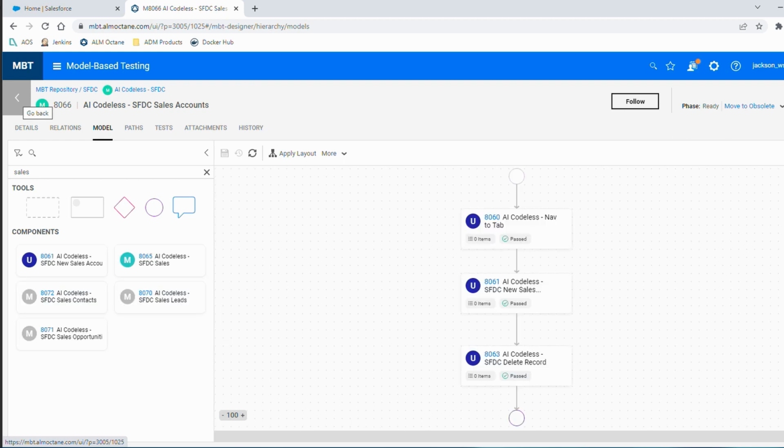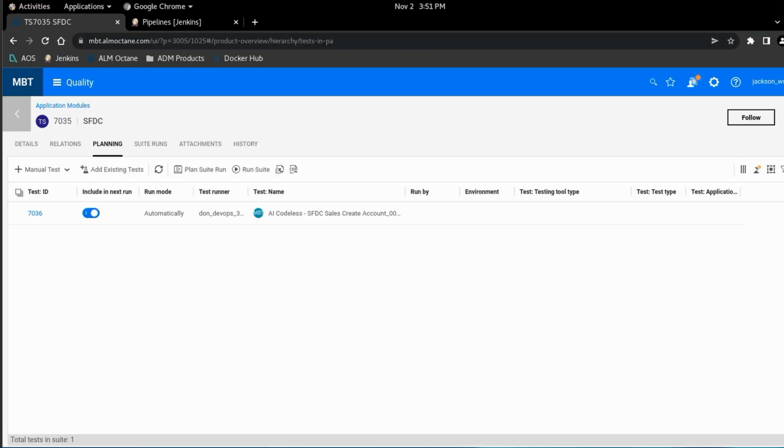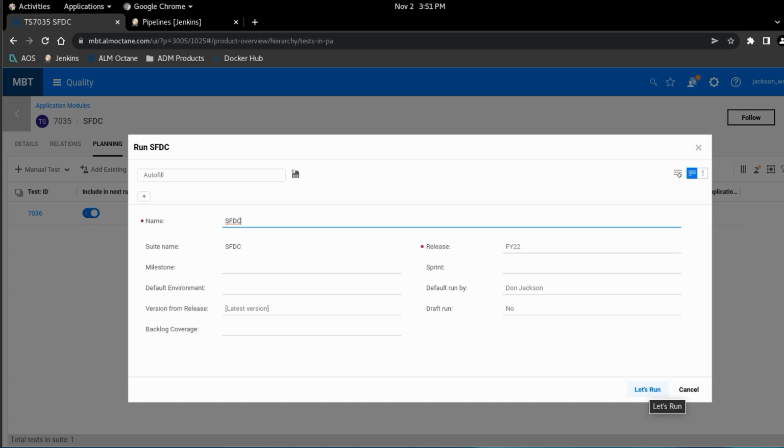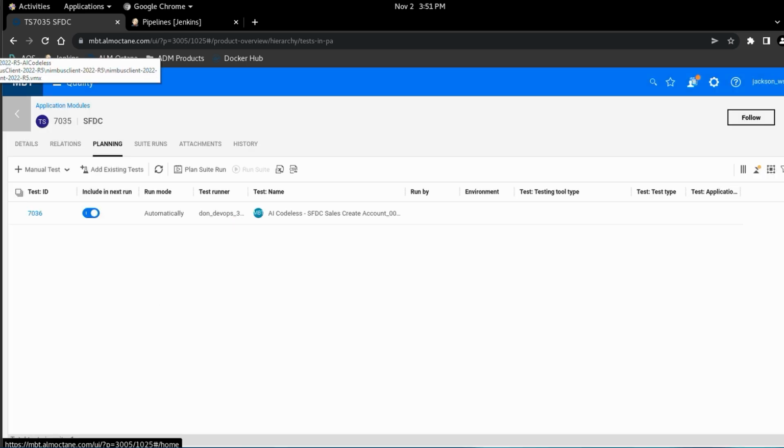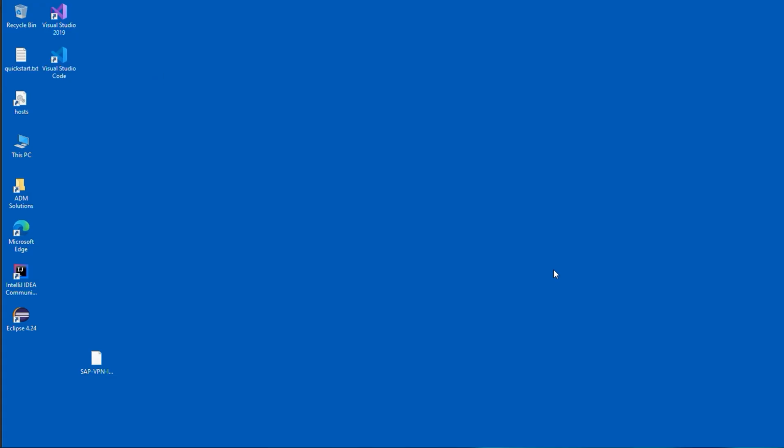So next, we're going to actually show this executing. So now I'm going to run this test suite that I've got this test in. It's the only test that I have in this suite. I'm going to tell it, let's go ahead and run it. And then I can navigate over to the client machine where I'm going to be running this, and we'll see it pop up in just a second as soon as it polls to get the jobs that it has for it.